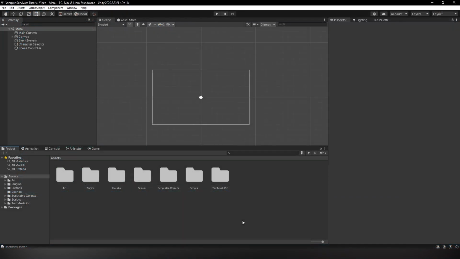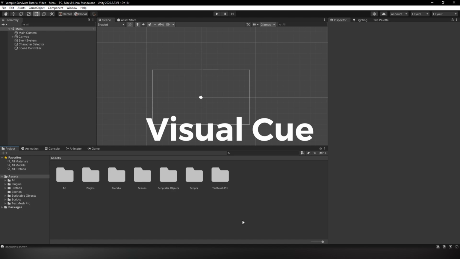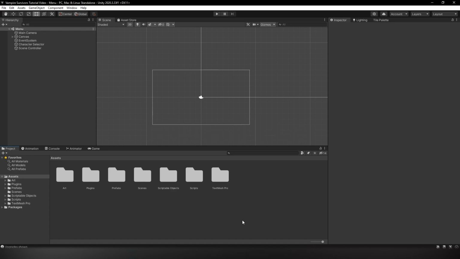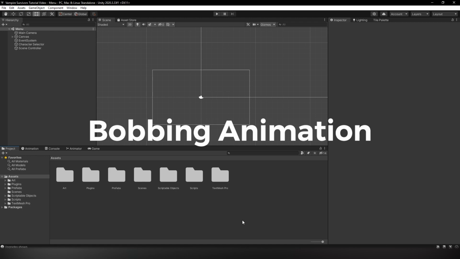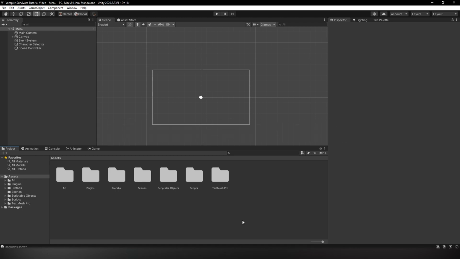Moving on, let's add a visual cue to our items. Visual cues play a vital role in enhancing the gaming experience, guiding players to important elements such as collectibles or power-ups. One commonly used visual cue is the bobbing animation, where an in-game object smoothly moves up and down. This animation creates a sense of motion and attracts the player's attention, and we will be adding such a visual cue to our game to boost flair and intuitiveness.